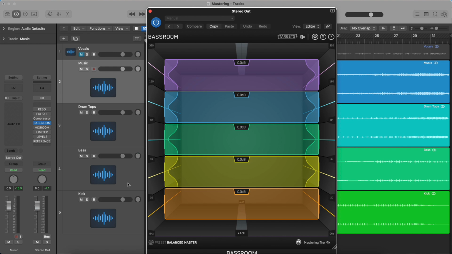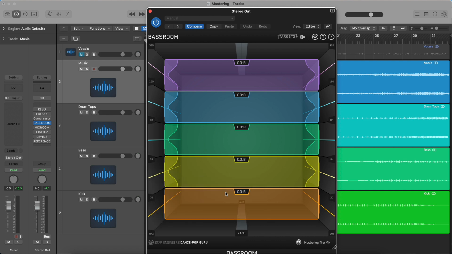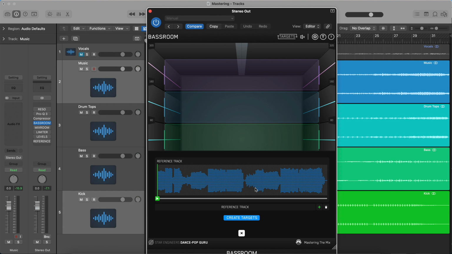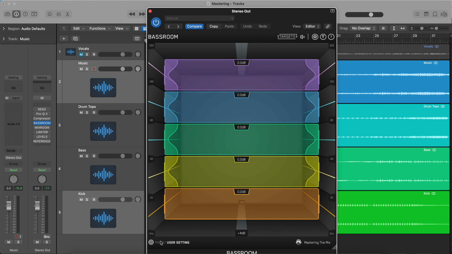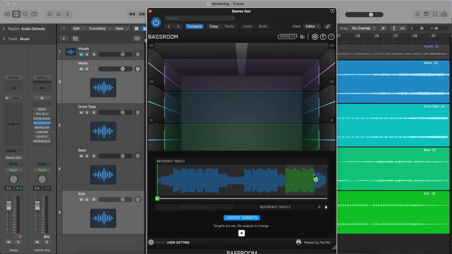Step 2, choose a preset or create a target. To get the most value from BASSROOM, start by selecting a preset that best suits the material you're working on. Alternatively, you can create your own target values by clicking the target icon in the bottom left corner and importing reference tracks. If you're creating targets, we recommend clicking and dragging on the waveform to select the drop or chorus for the analysis, as this is usually the material with the best representation of bass in the track. You can load multiple reference tracks, and BASSROOM will create targets based on the average tonal balance of all of the tracks loaded into the analysis window.